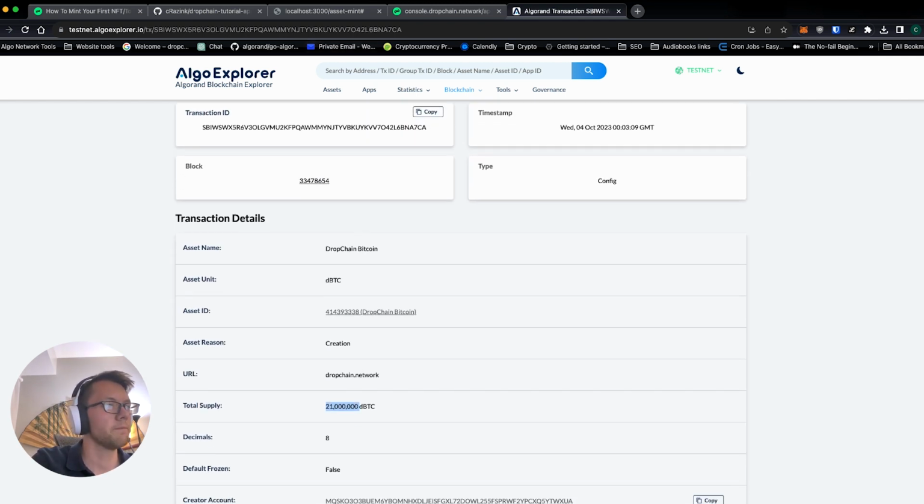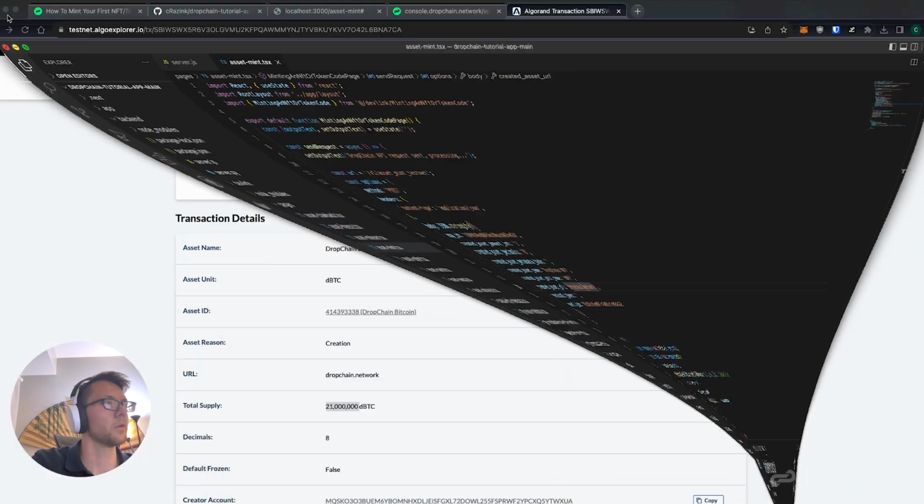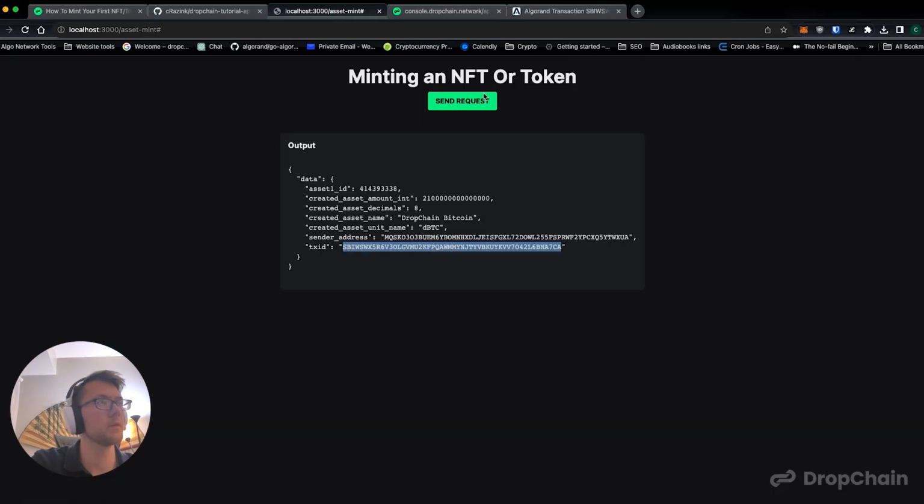Now let's do it again, except now we're going to make an NFT. We don't change the app ID. We don't change the user ID. We're going to do an NFT, so we only want one of these so that it's unique. And for decimals, we want 0, so that there can only be one unit. So we have 1 unit in the asset amount integer. We have 0 decimals within the created asset decimals. We're going to call it DropChain NFT, and maybe just DNFT, and then we're going to keep everything the same. And so we're going to go back to asset mint, and then we're going to click send request.